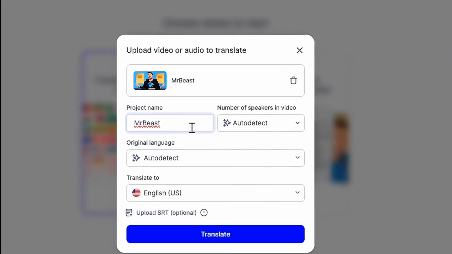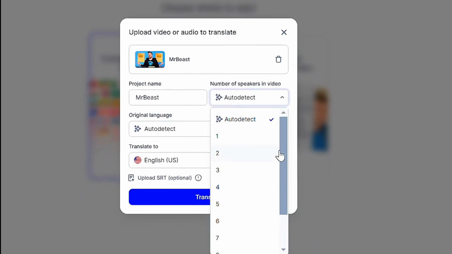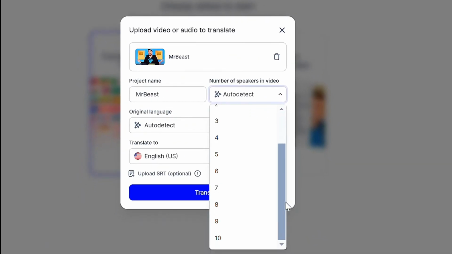Choosing the correct number of speakers is vital for accurate translation. This decision significantly influences how the video is processed and presented. Fortunately, auto-detection can streamline this process.